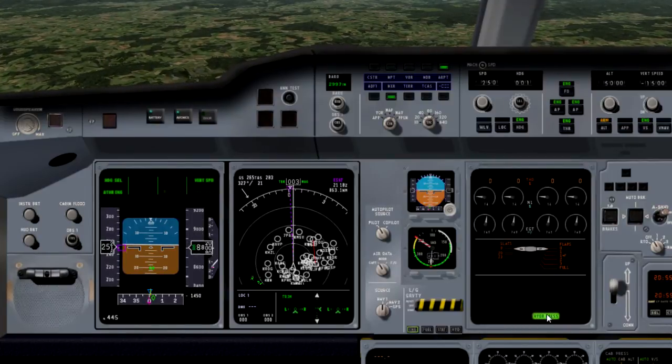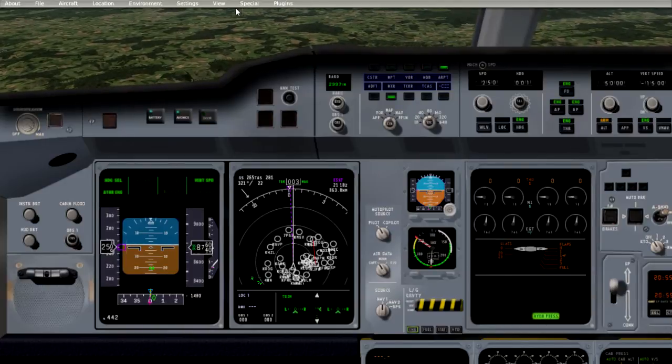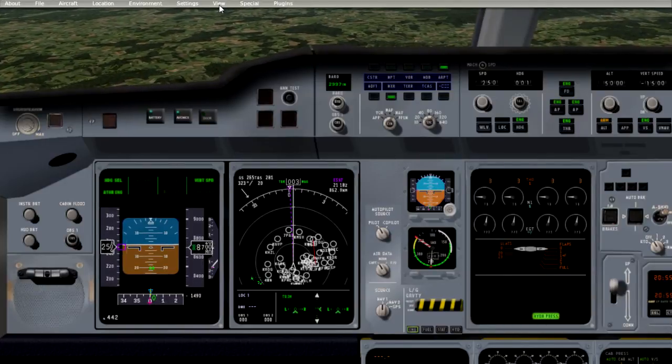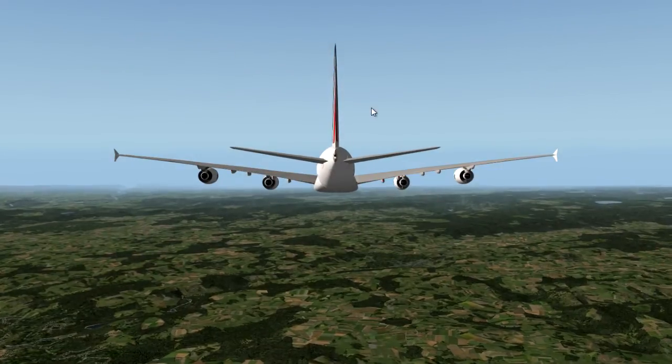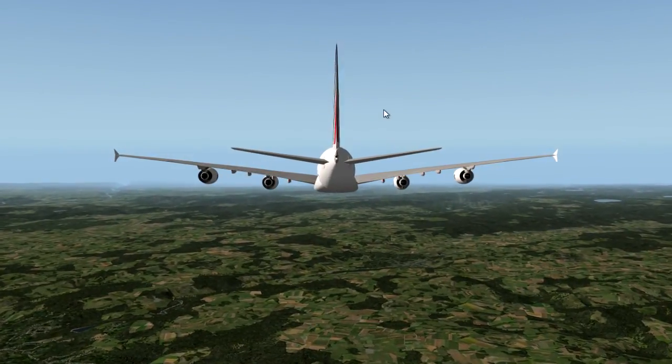Sorry about the hydraulic pressure. It's just buffeting my flaps and my spoilers right now, so that's why you're getting that indication. You can see my spoilers are moving right now.